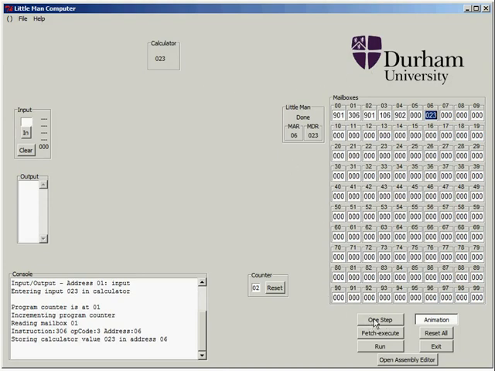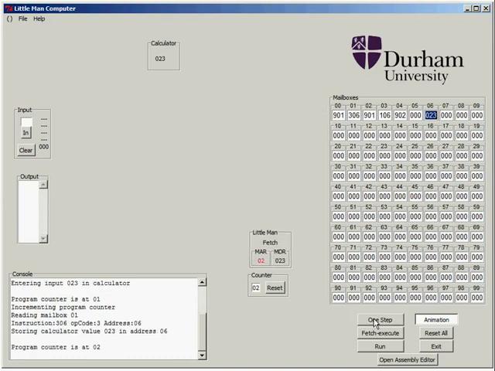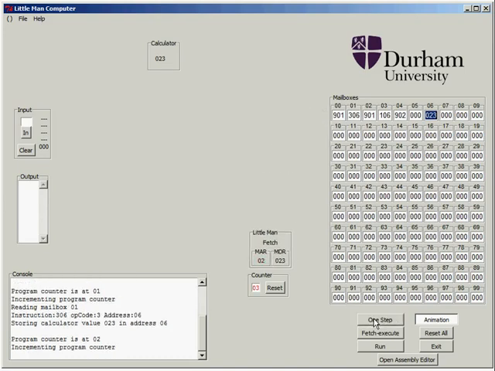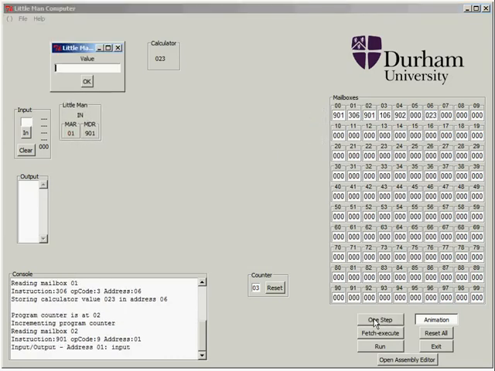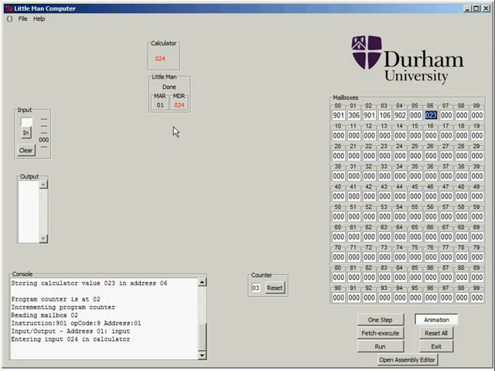Continue to step through. The next thing it's going to do is ask for another number to be input. So I'm adding 23 to 24. 24 goes into the accumulator this time, remembering I've got 23 saved in mailbox 6 ready to do the addition.